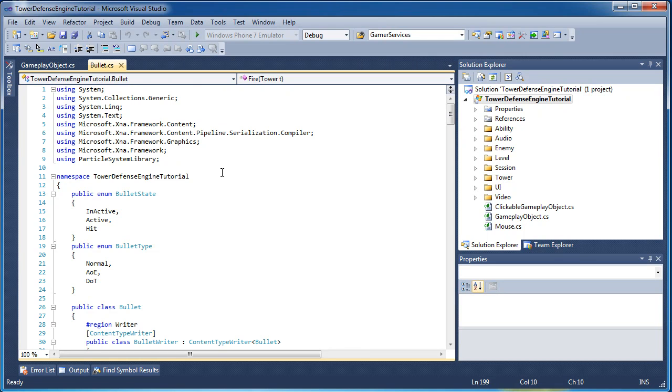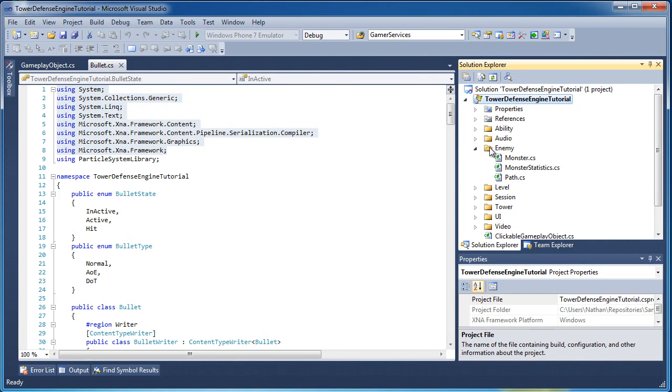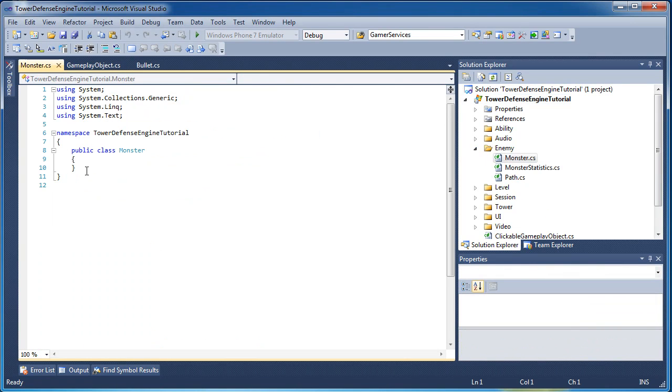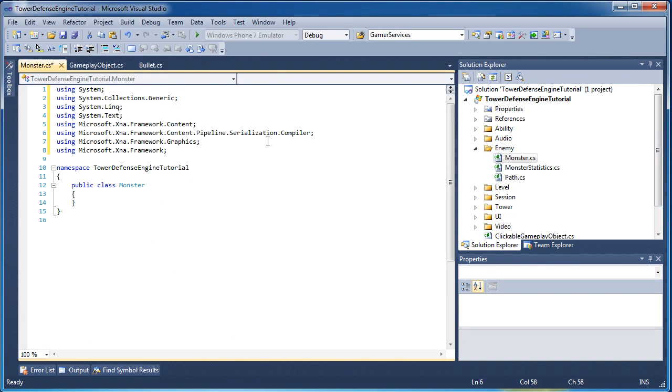Now, before we get started, let's go ahead and copy all these using statements up at the top, except for the particle system library. Go ahead and copy those. Let's go to the enemy folder, and let's open monster.cs, and let's paste those using statements. And then we should be ready to go.